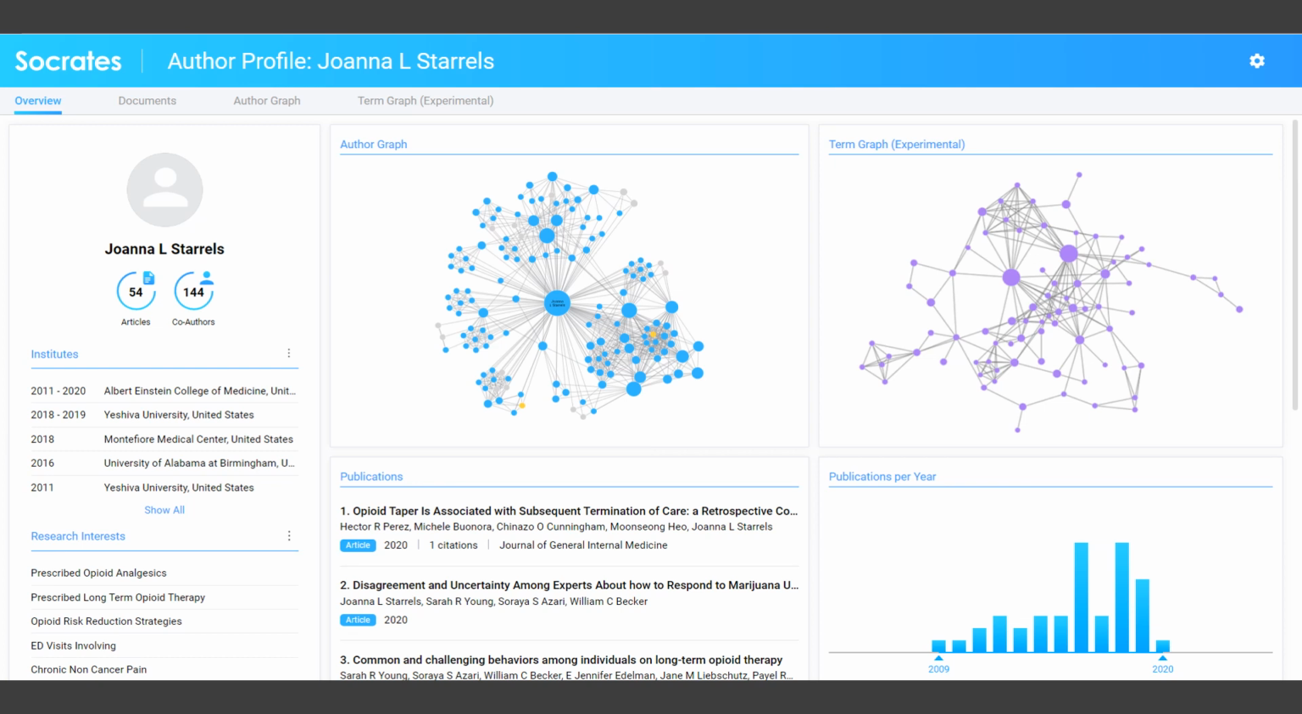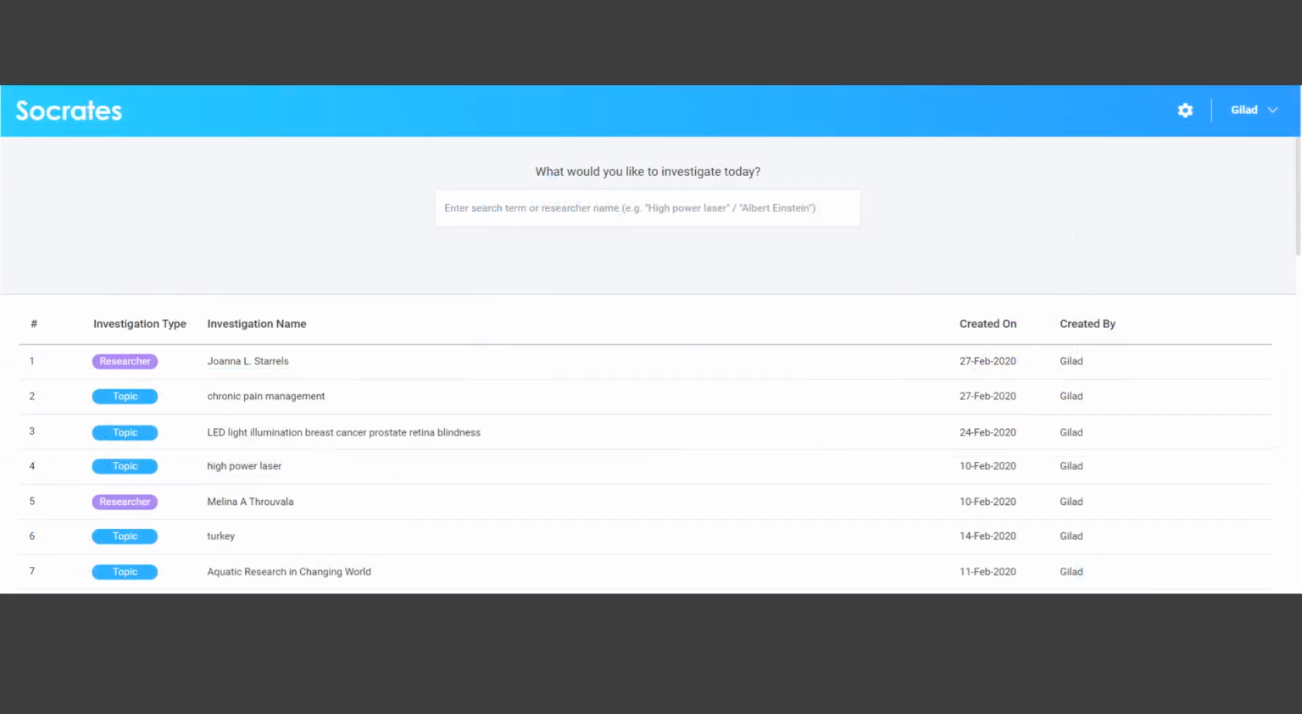Clicking different areas in the Overview tab will switch to the relevant tabs to reveal the full data collected for that author. Socrates investigations are persistent. You can always return to any of your previous investigations and continue working on it.